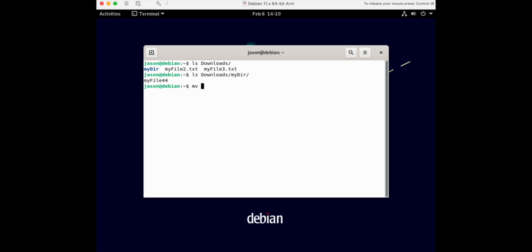So we're going to use the move command, and then we're going to utilize my downloads. From downloads, we're going to move downloads my file 2.txt to downloads my dir, and then we're going to do the same thing for 3 and enter. So let's go ahead and look at what's in my dir, and that is my file 2 and my file 3.